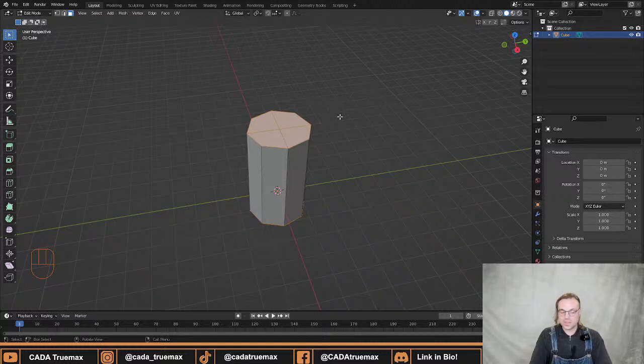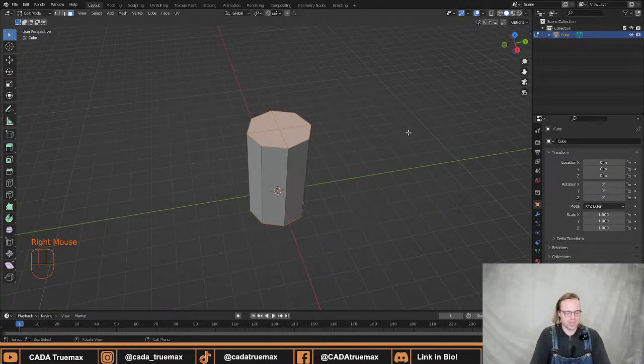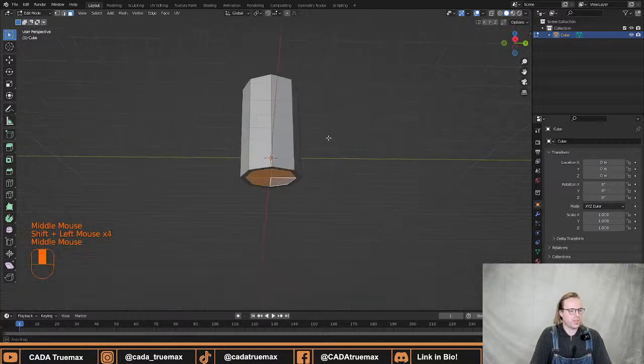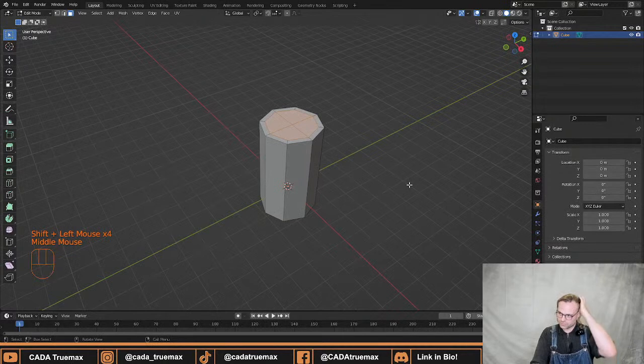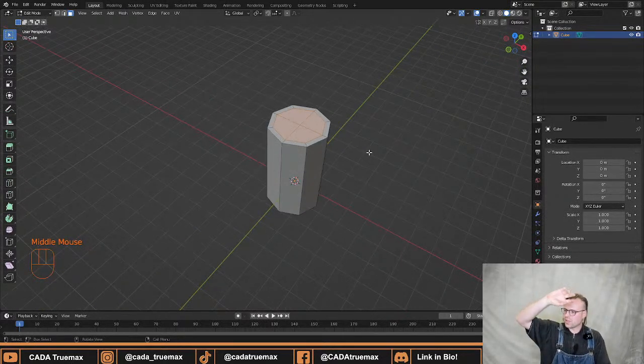After selecting these faces, I can press I to inset, and this will create a new ring of faces around our selection and allow us to inset the selection. Selecting here, here. There we go. So our top and bottom should be symmetrical with the inset that we just made.